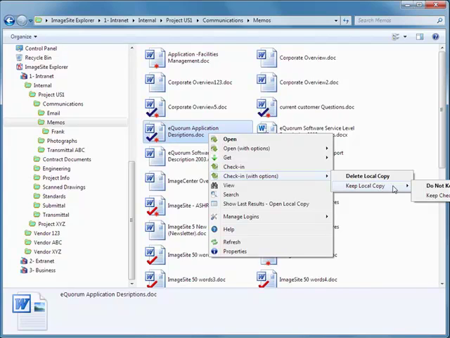Sometimes when you check out a file that has many edits, you might want to refresh the file on the server. So in that case, you can check the file in, but keep it checked out to yourself so you can continue to work with it.